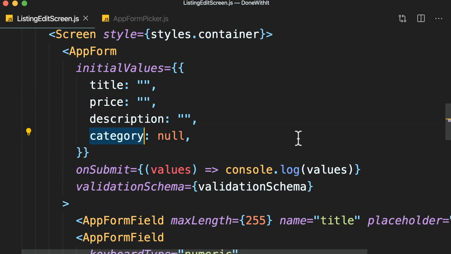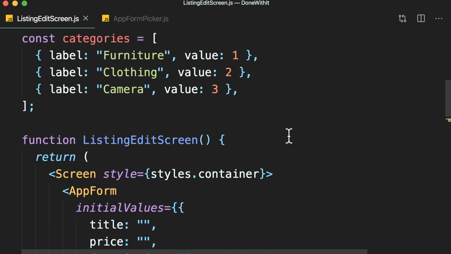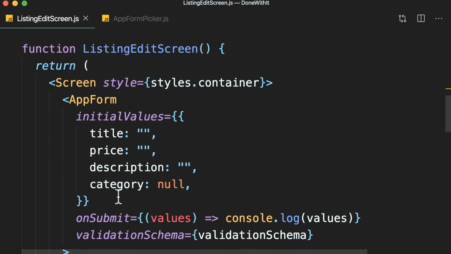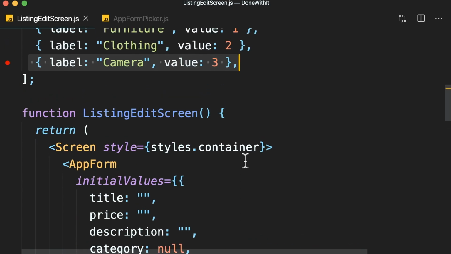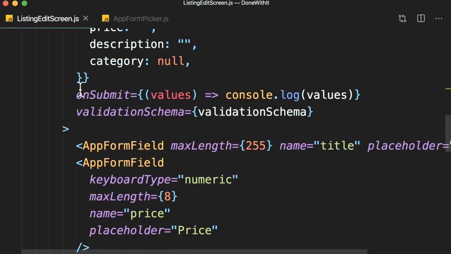The category is an object, so it's going to be one of these objects. We either have a category or not. If we don't have a category, this property should be null, okay? Now I accidentally put a breakpoint. Let's remove that. So next we have onSubmit and validation schema, exactly like before.